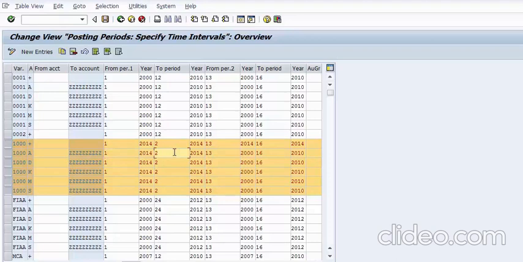In case you want to close the previous period, in the from side you need to close that period. So suppose I want to close period 1. In that case, I will be making it 2014 from 2014. That means only the second period will remain open in the system. So this is how you need to maintain the posting period variant in the SAP system.